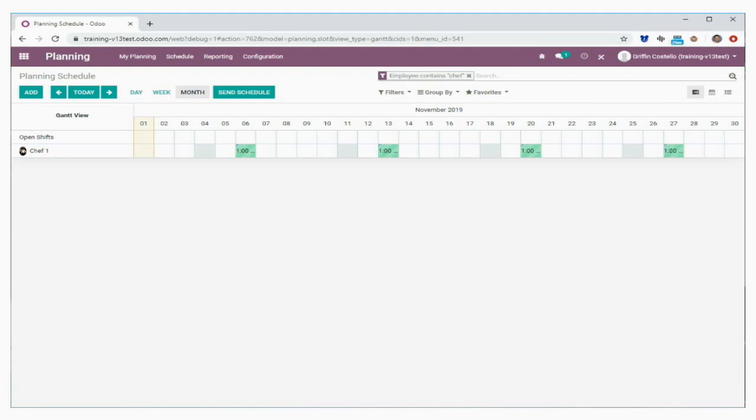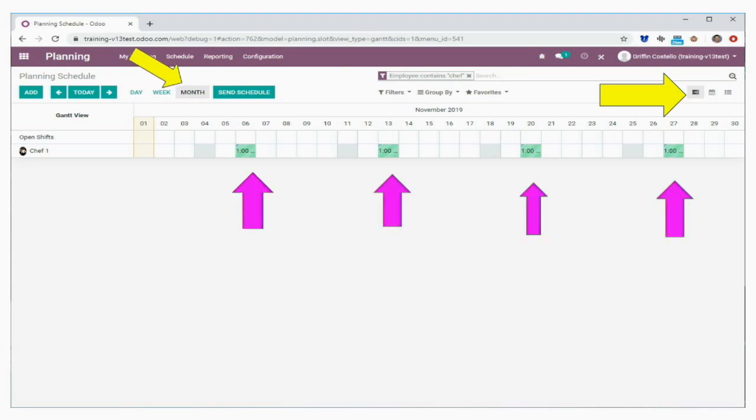Looking at that repeated schedule over the course of a month, we're still in our Gantt chart view. Again, this is a super simple version of it. I might have 50 employees, so using those filters to narrow down to my specific role in my company. Again, I'm looking at it from the month. And here's that repeated event.